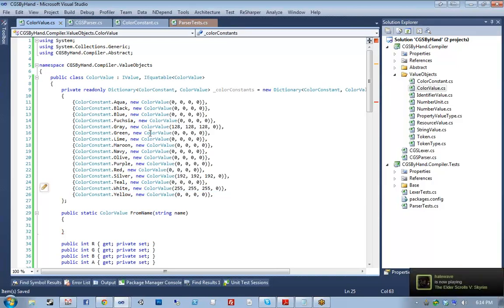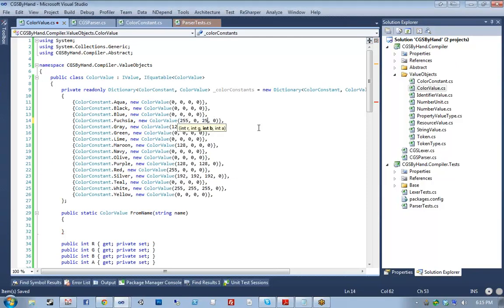Maroon is going to be 128 on red and 0 on everything else. Red is going to be 255 on red and 0 on everything else. Purple is going to be 128 on blue and red. And fuchsia is going to be 255 on red and blue and 0 on green.